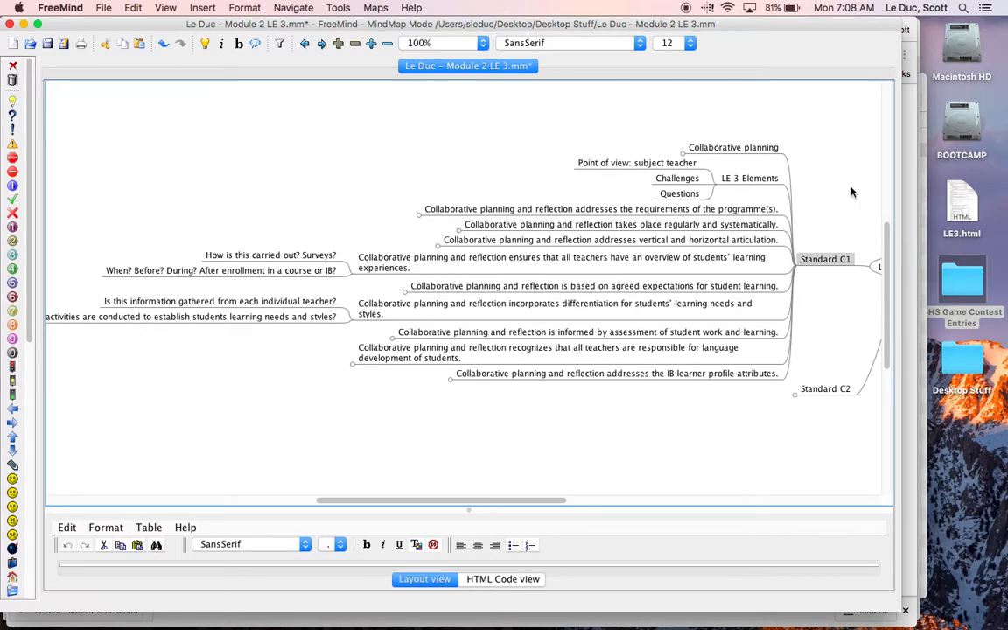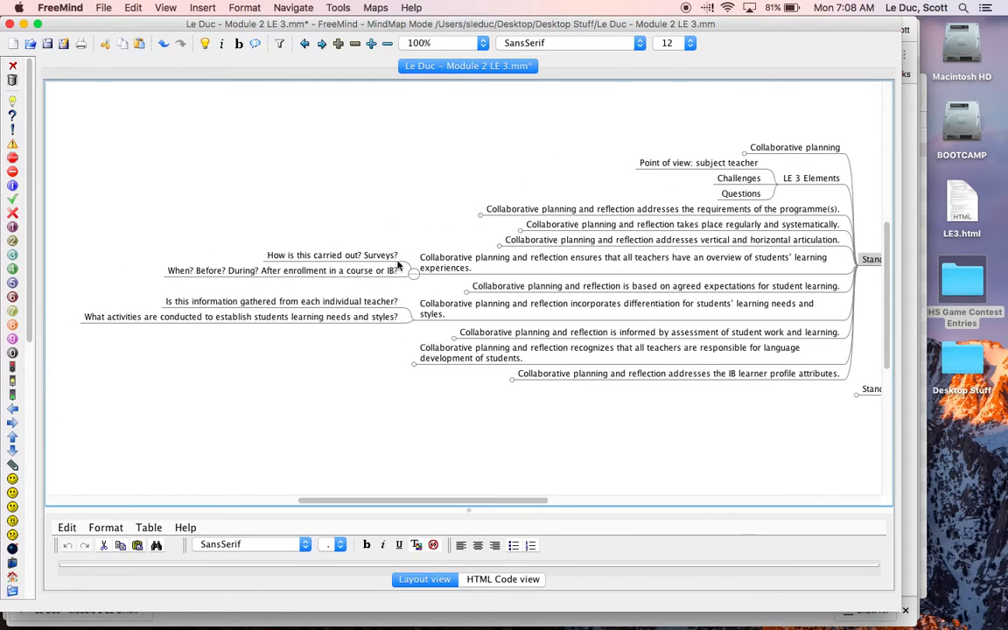And I want to highlight a few things. So what I did is I highlighted out the questions and some of the concerns I have for each one of the standards. So I'll just start with this. Collaborative planning and reflection ensures that all students have an overview of student learning experience. I want to know, how is this carried out? Are there surveys done? When? Before, during, after? Is this at an IB level for specific courses for the teachers?